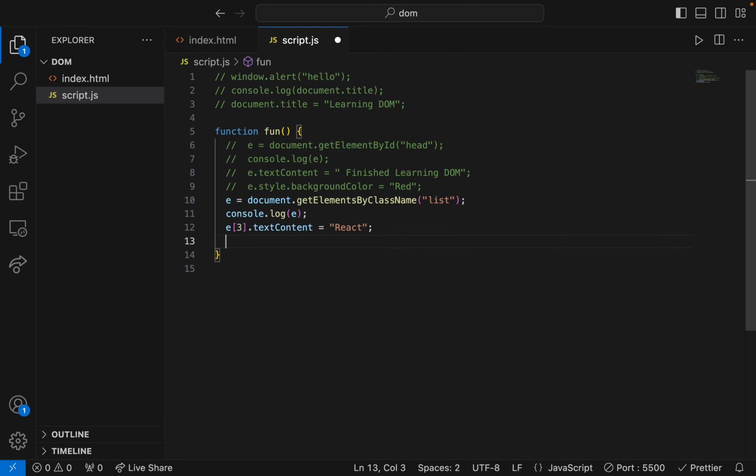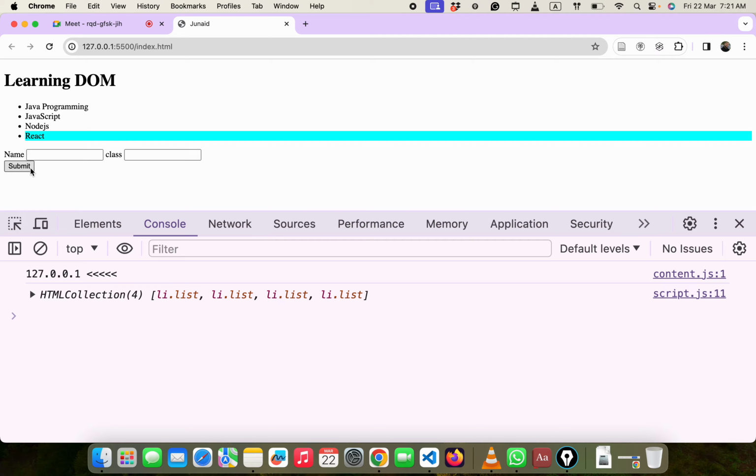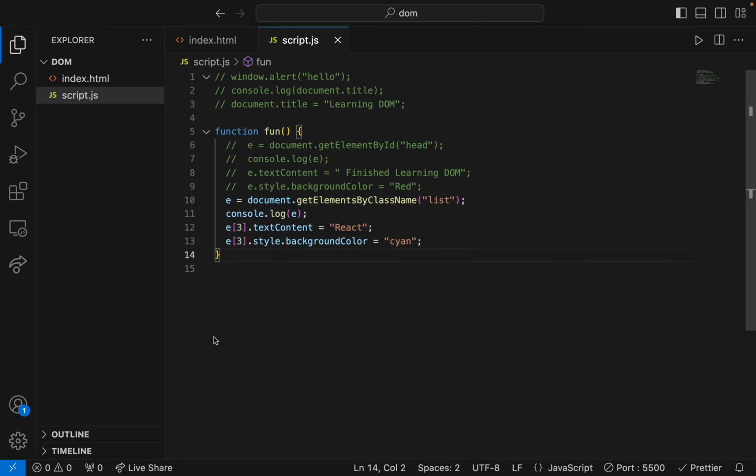अगर मैं E3 को ही, जो E3 है उसका style dot style dot background color is equal to, say for example, sign, तो इसमें प्रॉब्लम होगी क्या? नहीं, इसमें तो प्रॉब्लम नहीं है। फिर इसमें उसमें क्या इशू आ रहा था इसको?